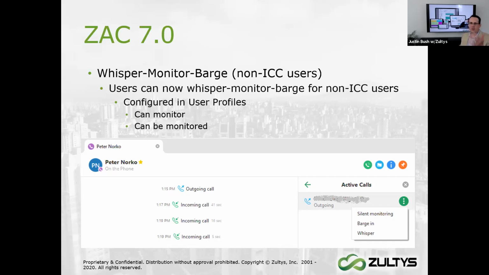Again, I'll say it again, it's a one pane of glass. You can do it right from your ZAC. You're not moving around and asking, how do I go do this? I don't have to go into SuperView. So there's a lot of really big benefits of having this coach, monitor, join. Yep, agreed.